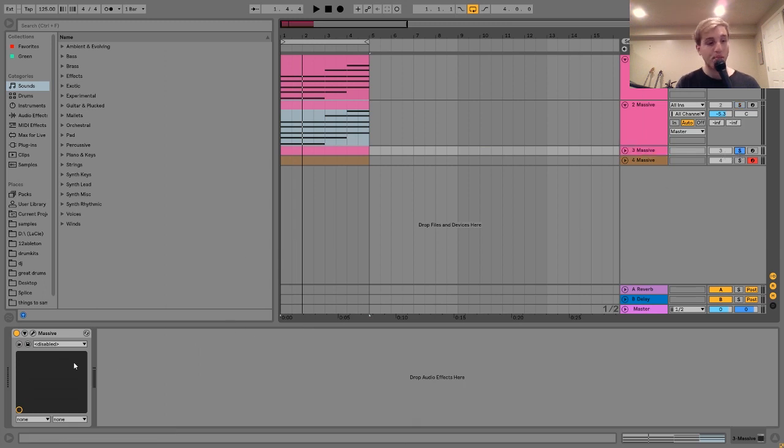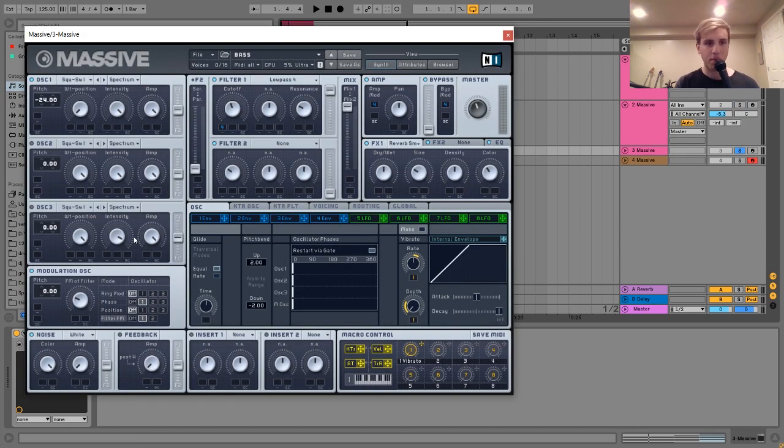The next thing here is this bass, which is also a pretty simple Massive patch. I have the square-saw knob completely to the left, so it's basically just a square wave. And then I have that with a little bit of the modulation oscillator. So I use a tiny bit of phase modulation and a little bit of the FM from the filter as well. For the filter, I just have a low pass with a little bit of resonance.